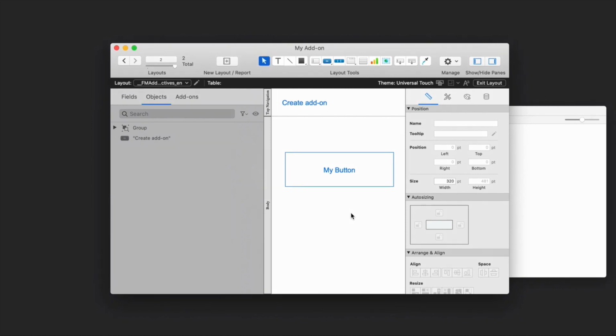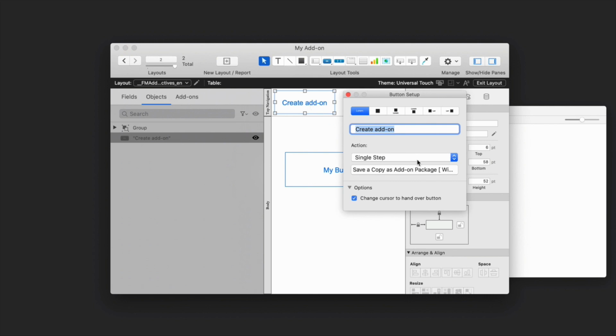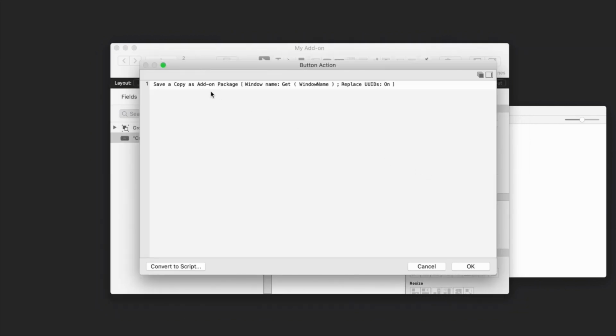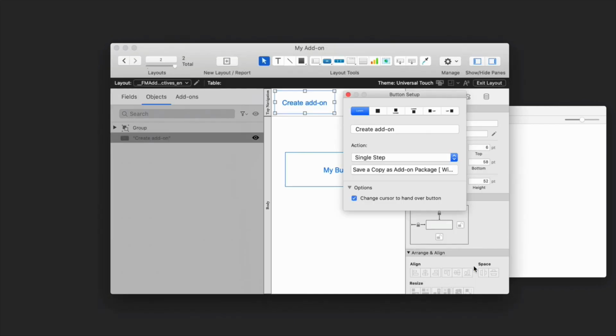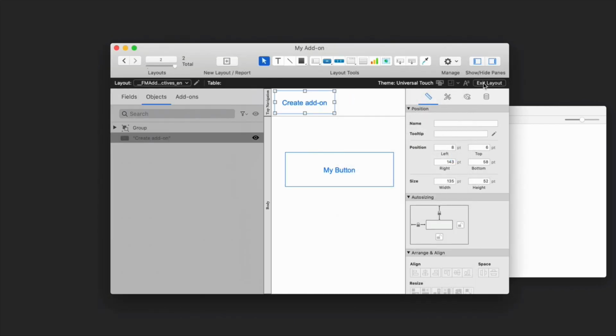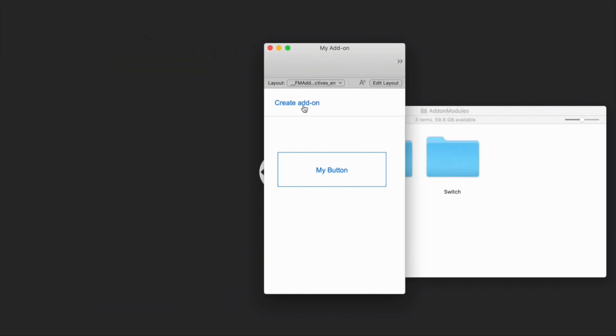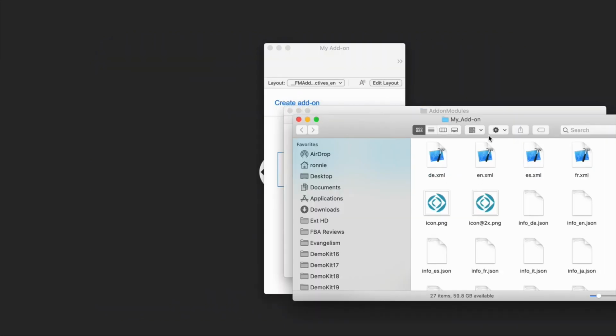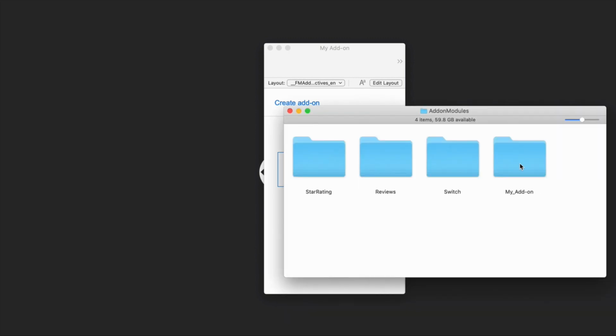The other method involves using an ungrouped button in one of the special layouts. Because the add-on generator ignores any object in the special layout that is not grouped, we can safely place a single step button here for a more self-contained approach. Once again, performing the script step generates the add-on package, which is saved in the add-on modules folder automatically.